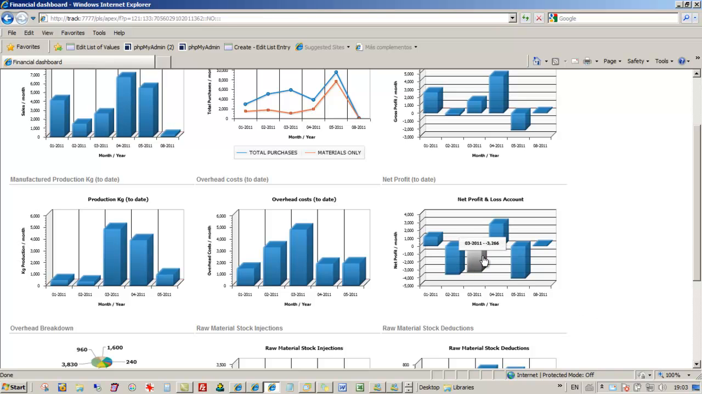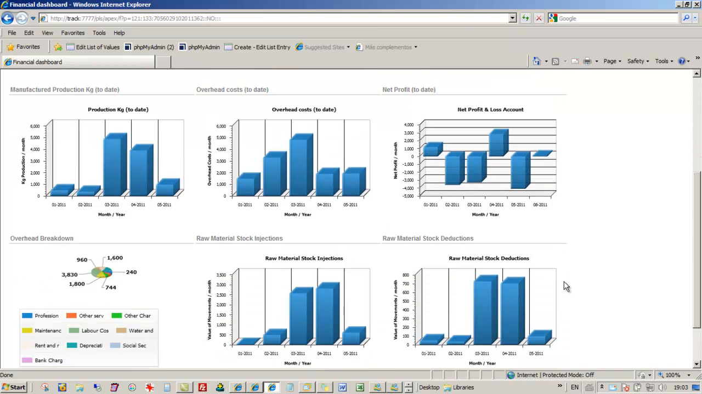Here a profit, here a loss, here a profit, and here a loss, break even. And this is a breakdown of your overhead costs. Useful because you can see what part of your expenditure is going into which overheads. Obviously the largest one here, this pale green one, is a labour cost. The cost of employing labour.